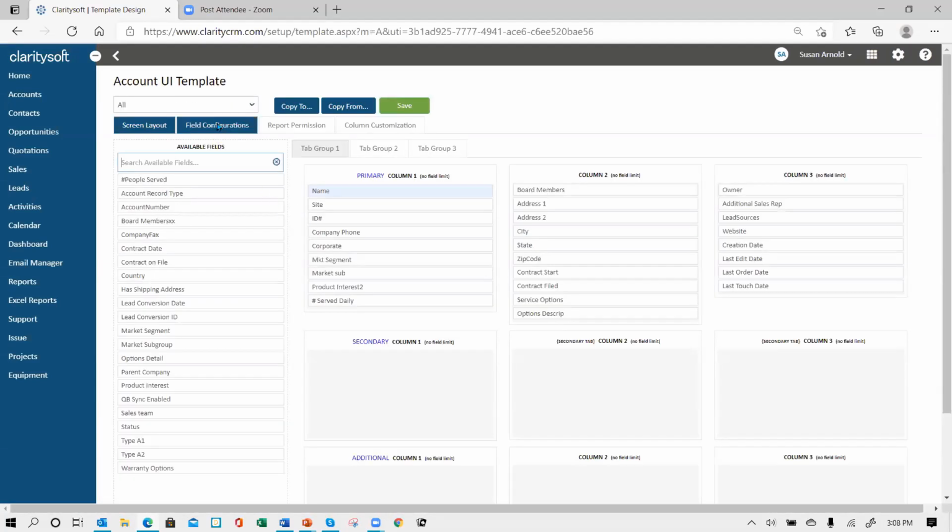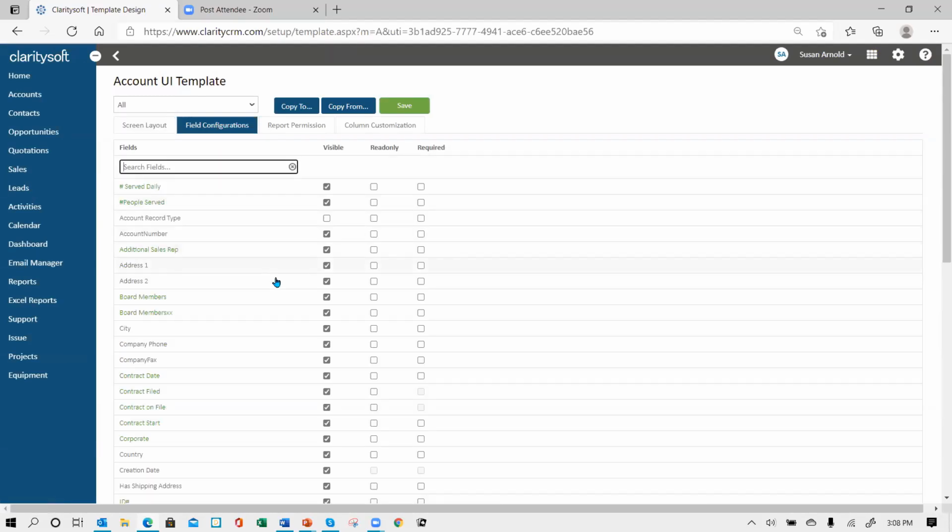You have field configurations, and you can make fields read-only, and you can make fields required. Read-only would be if you're importing data and maybe you're bringing in some financial information from somewhere else and you don't want people to change it. So you can mark those custom fields as read-only. Required means when they create a record, they have to fill it in.